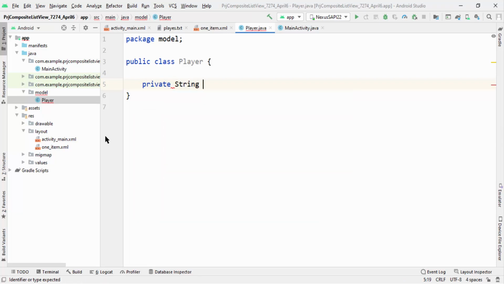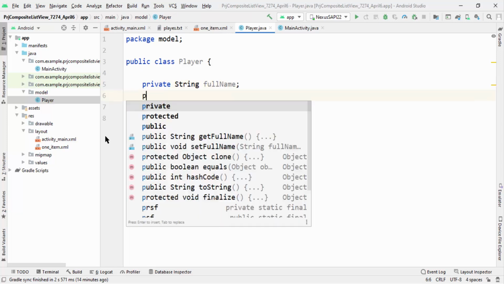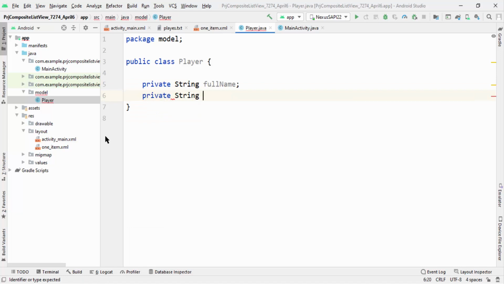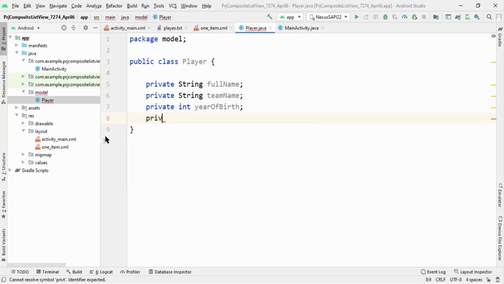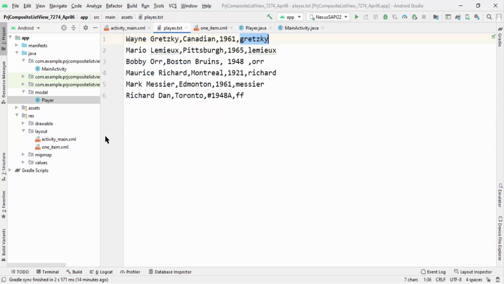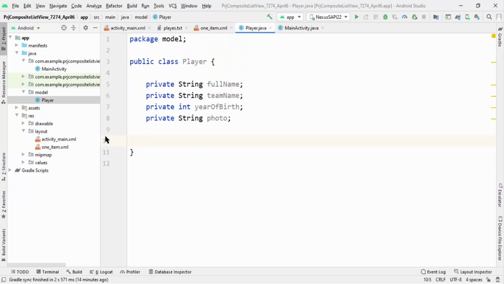Private String fullName, private String teamName, private int yearOfBirth, and private String photo. Okay, and create them in the same order: player name, team name, year of birth, and a photo.